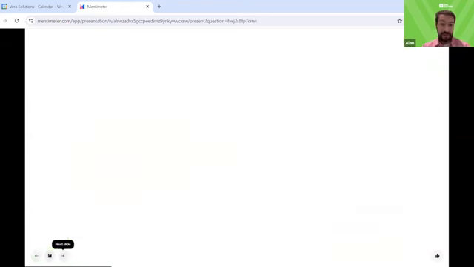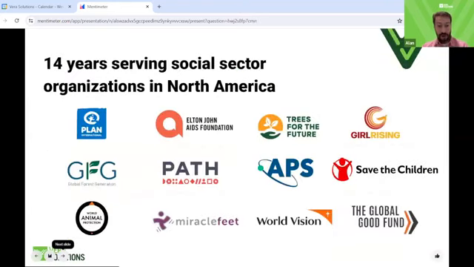The types of work we do also vary quite a bit. Here are a few other organizations in the US that we have served over the years. One big client we have now, for example, is World Vision. Two smaller organizations, Trees for the Future, Go Rising, for example. And the types of systems also vary from programs to fundraising to impact measurement.